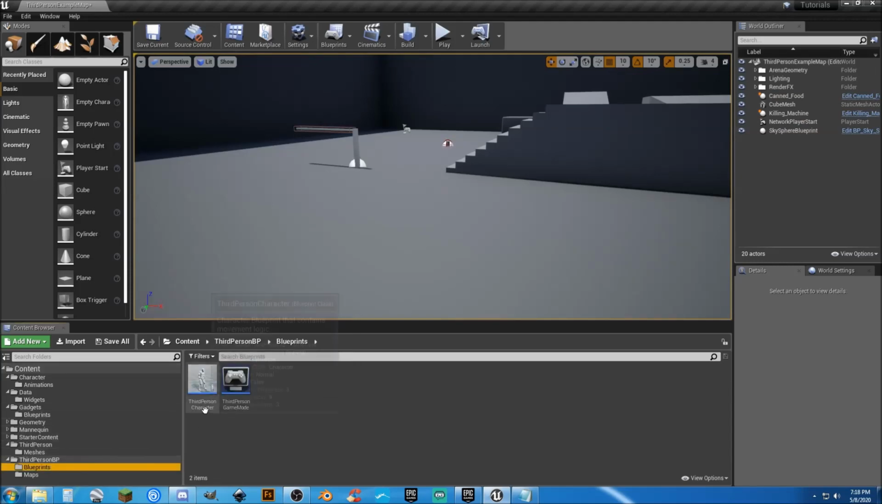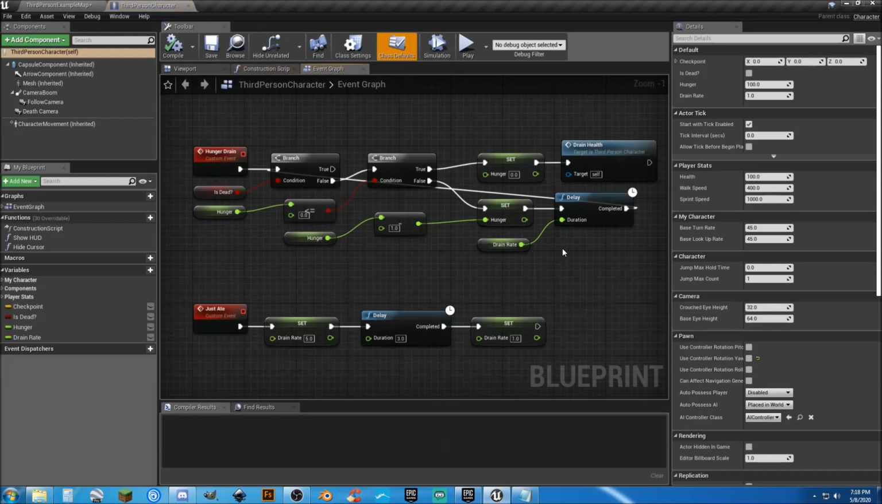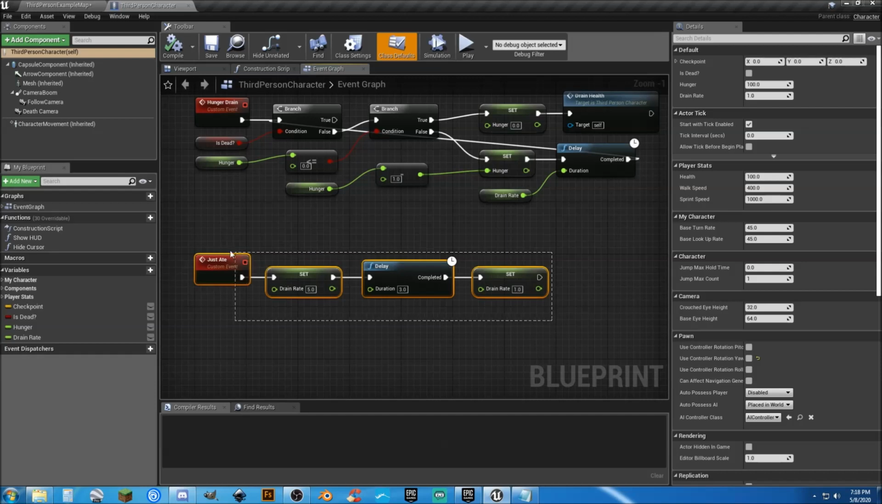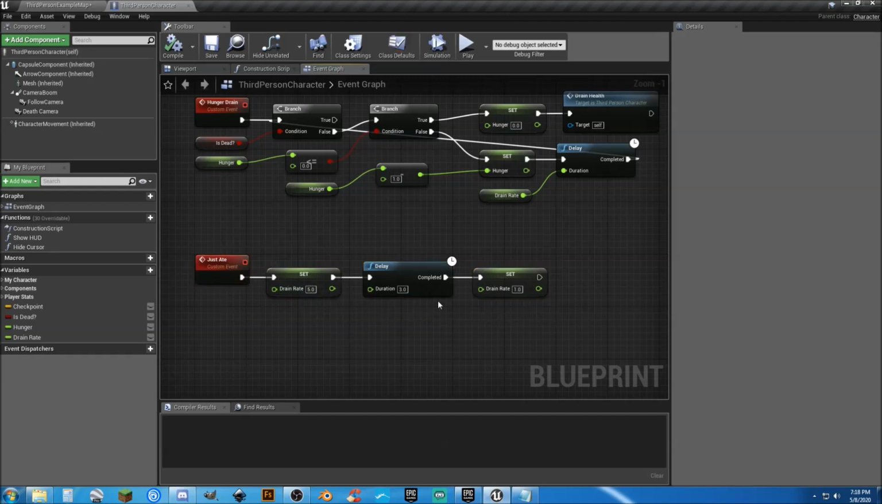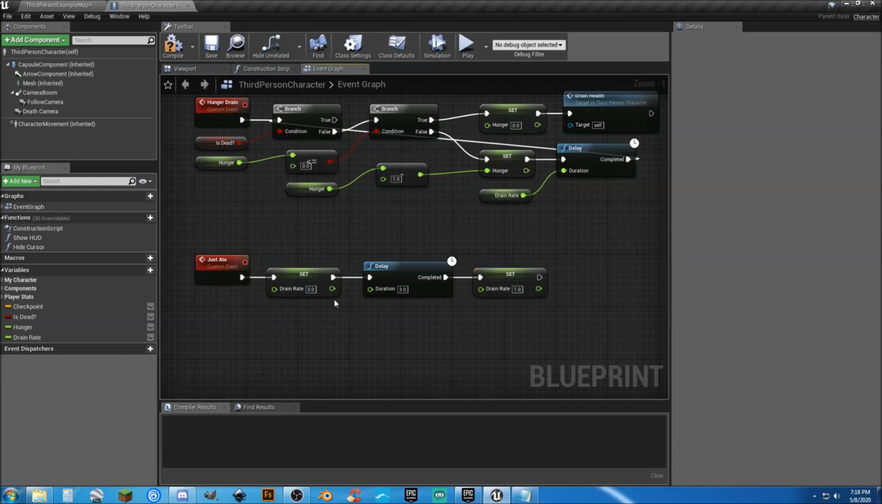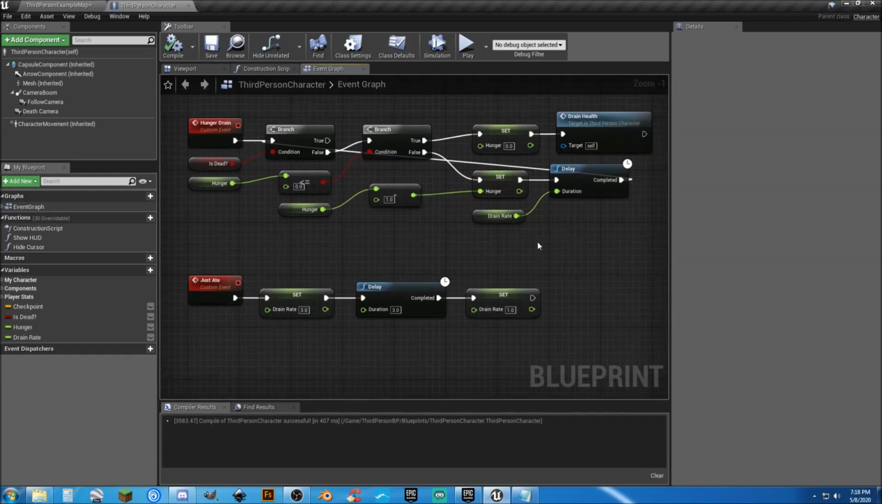So let's look at one last thing. After just ate, you see, it goes from 5, waits 3 seconds, and then actually this number should match that. So we'll change this to 3. So our drain rate's to 3. So it's going to pause for 3 seconds while basically we're waiting. And then it's going to set our drain rate back to normal again.